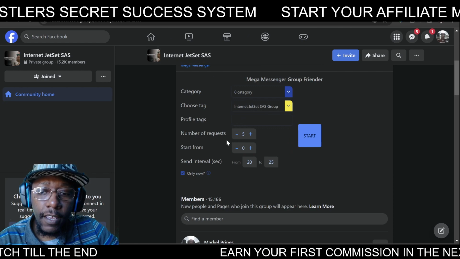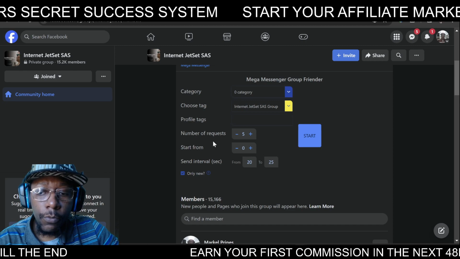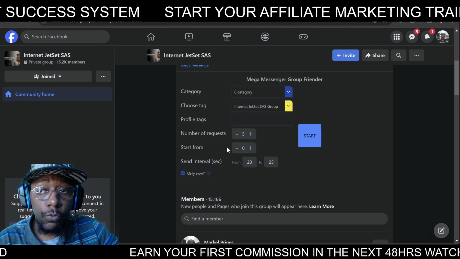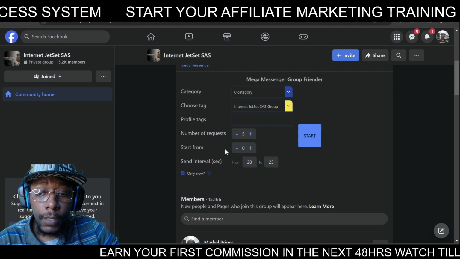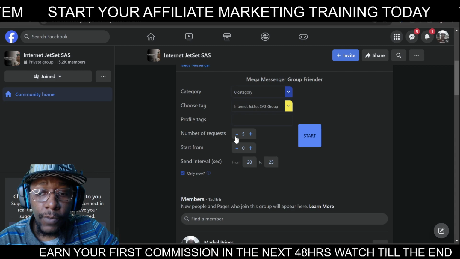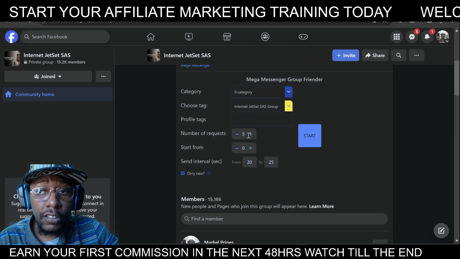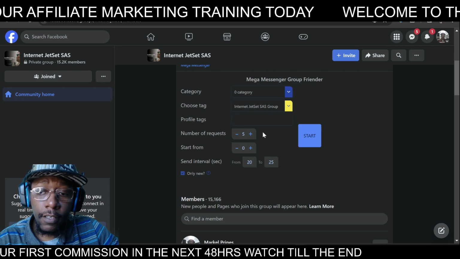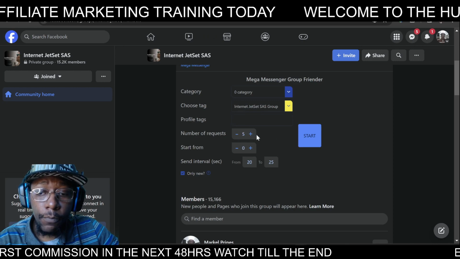Now this section right here goes over the number of requests we're going to send out, the position at which we're going to start from sending them, and the send interval. So once again, this right here is how many people we're going to send a request out. Once we press that start button, it's going to send a request out to 5 people.